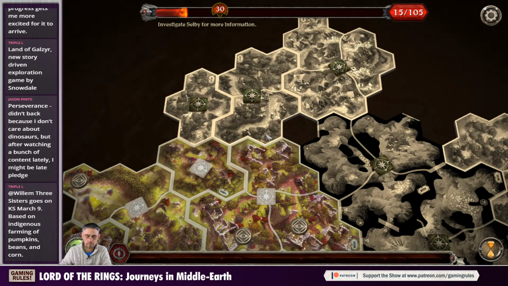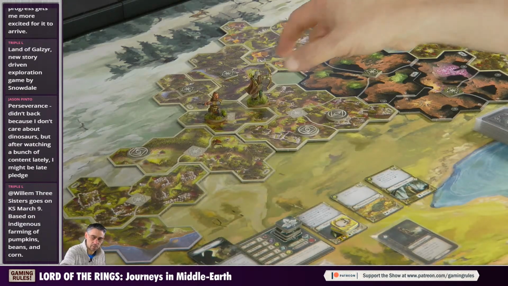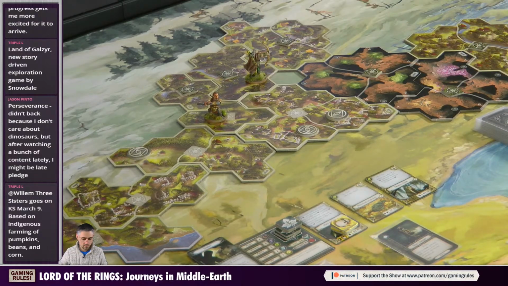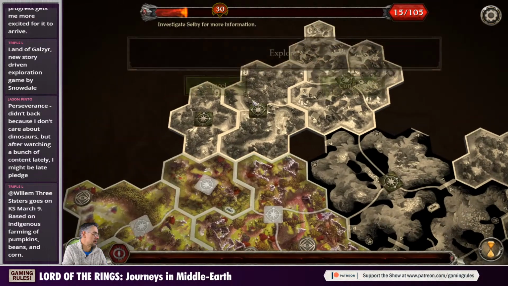Okay, done. And then Legolas's second movement is going to move to there, which allows us to explore this area.